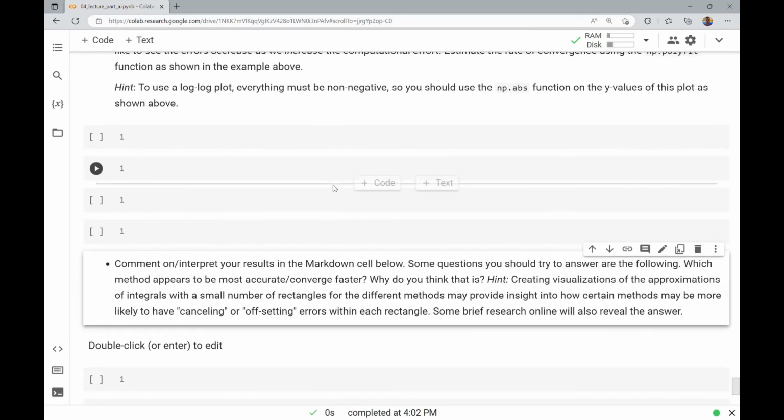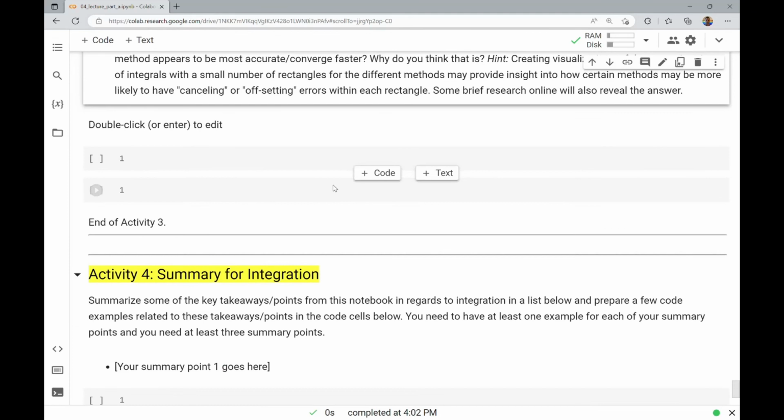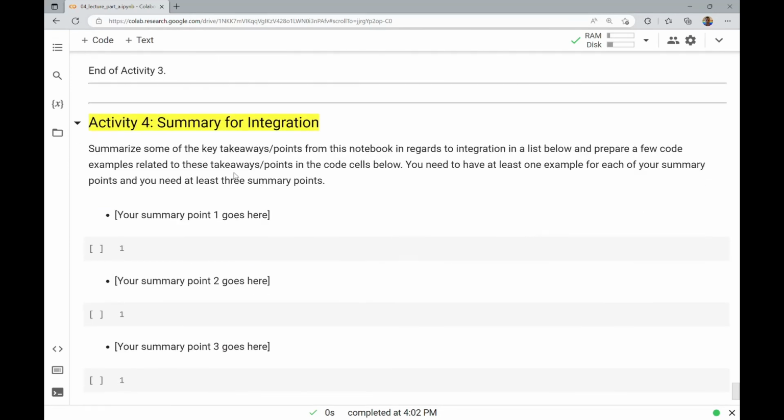If you have any questions, post to the discussion board on Canvas. I'll be happy to answer there or come to office hours. After that, I just want you to go through your activity for the summary for integration, and that's it.